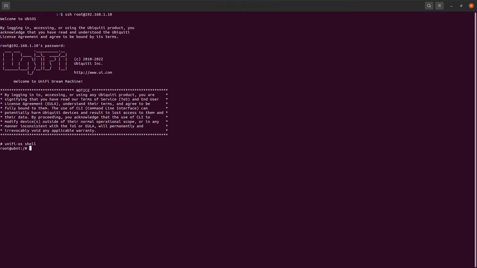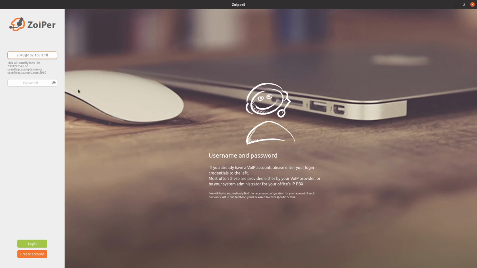Enter the following command to find the password: fs_cli -x, then, in quotations, enter user_data 2048@talk.com param password. Navigate back to the Zoiper softphone and enter the password you found in the terminal.